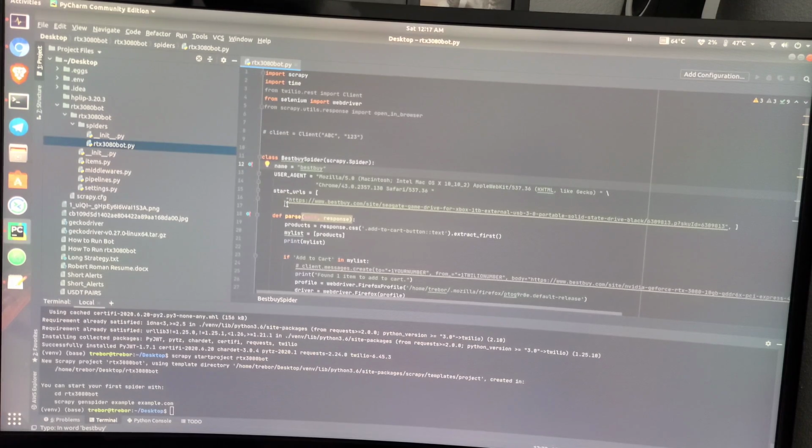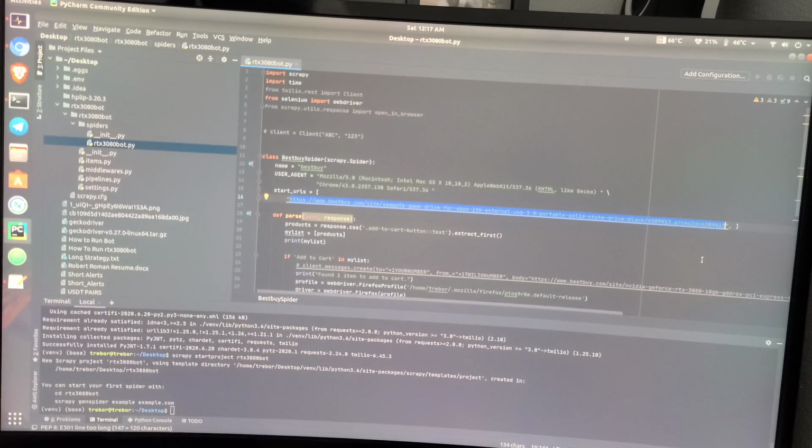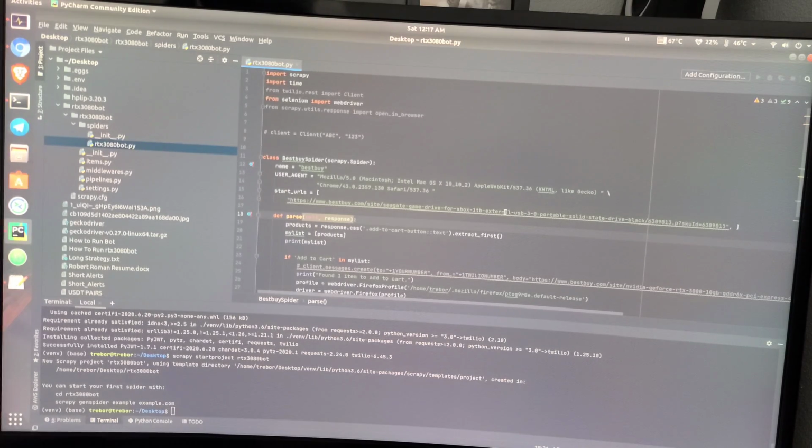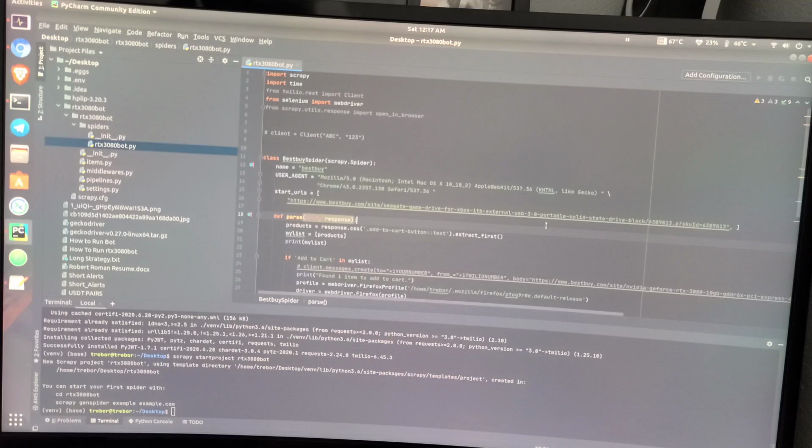Alright, and this part right here, this is where it says start URLs. That's where you actually put your web link, and you want to make sure it's in the quotes. So depending on what you're trying to get, just go ahead and put in the quotes there. Like let's say it's the NVIDIA RTX 3080, you could copy and paste it here. But since the 3080 is actually sold out right now, I wanted to demonstrate that this bot actually works. So we're going to use like an Xbox hard drive because that was available, it was in stock.